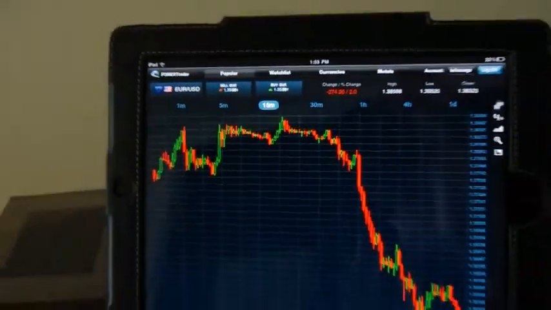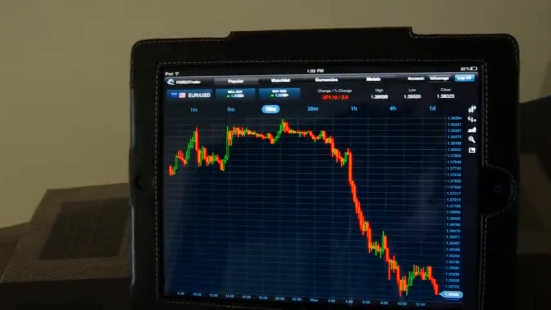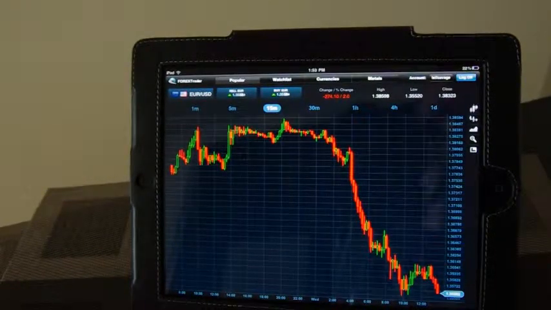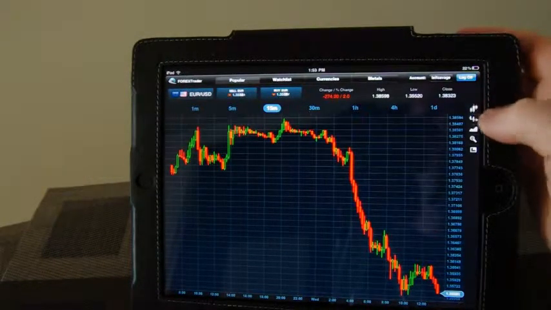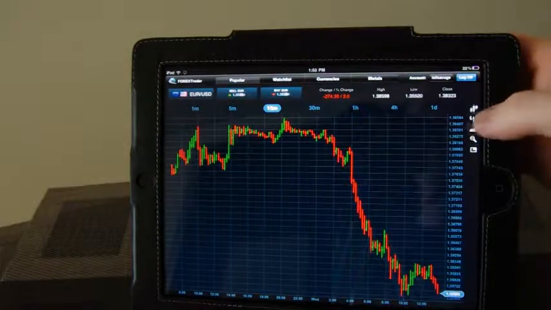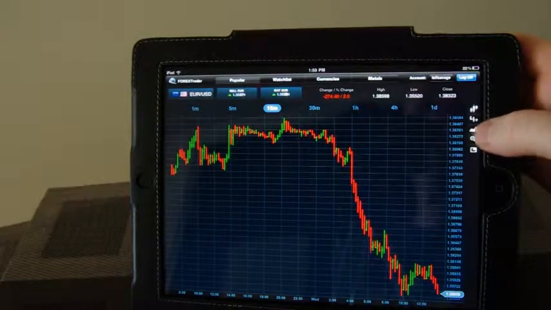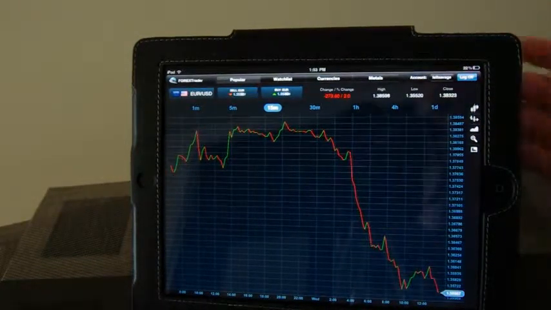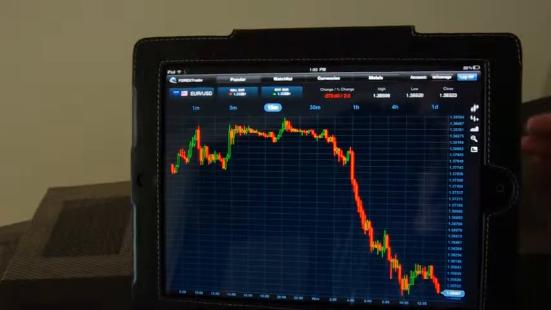The chart's pretty clear, but there are a couple of downsides to it. It's got very limited functionality. It lets you change between candlestick, bar chart, or a line chart if you're somebody who likes to use that. I like to use the candle, so that's why I have it on that. It does allow you to change between those.